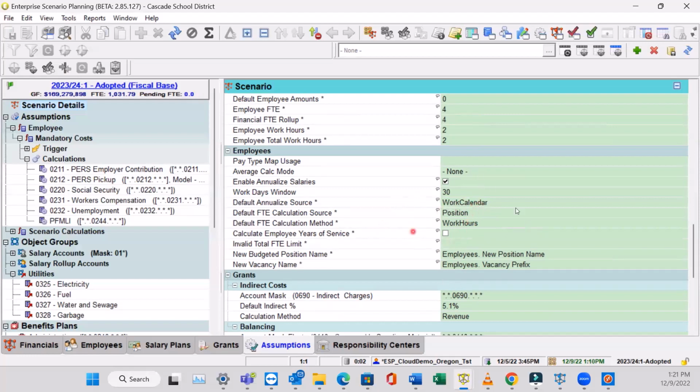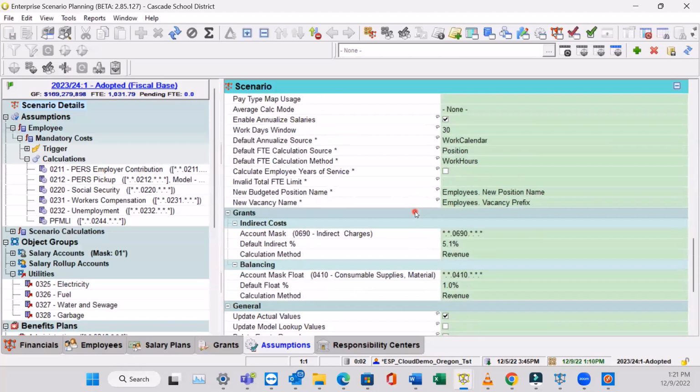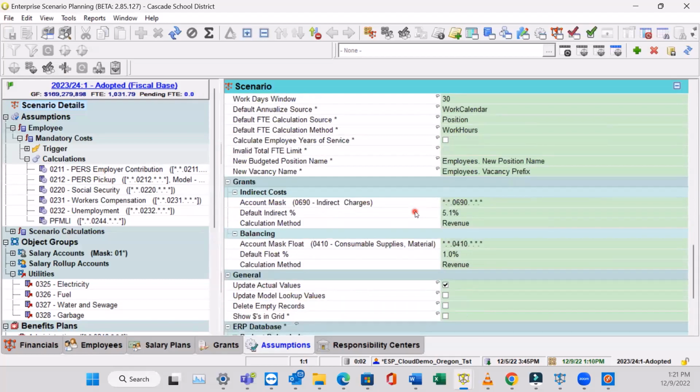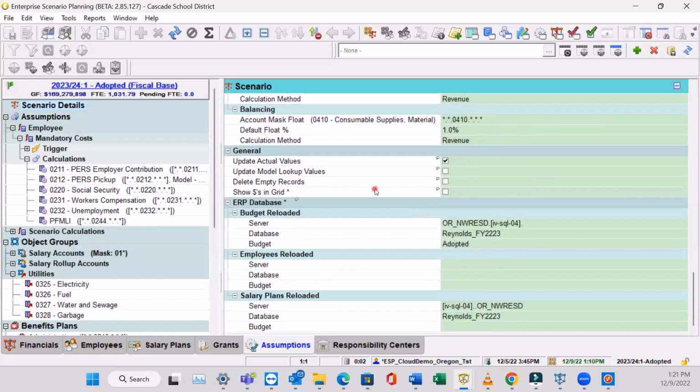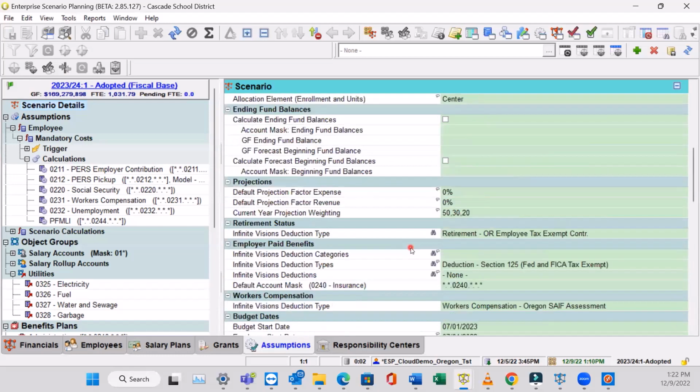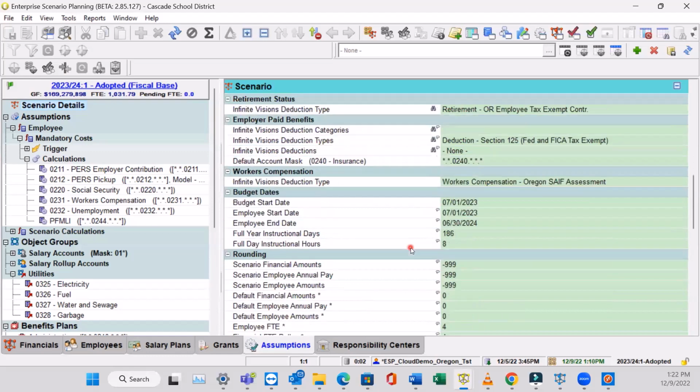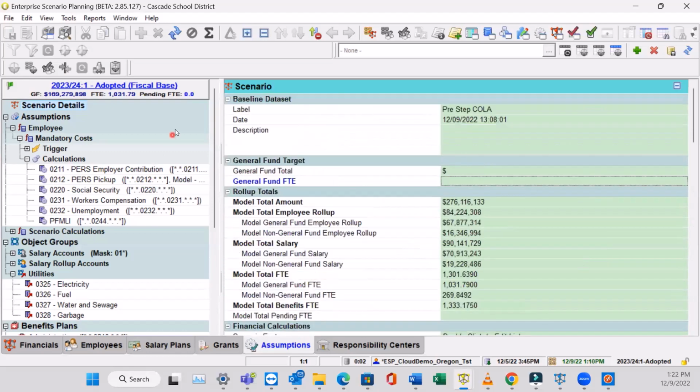For most of you guys, this is all set up already. It was set up initially. Grants, update the actuals, and then just some back-end database information. So nothing really here to worry about, unless you find it and you need to worry about it, then let us know.